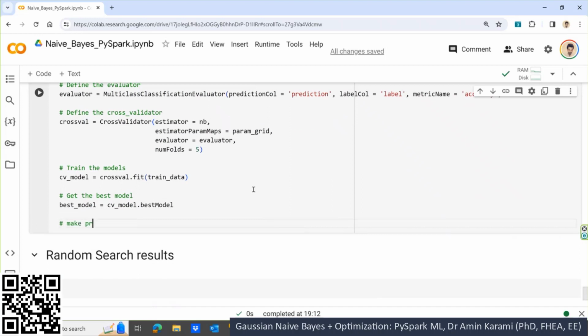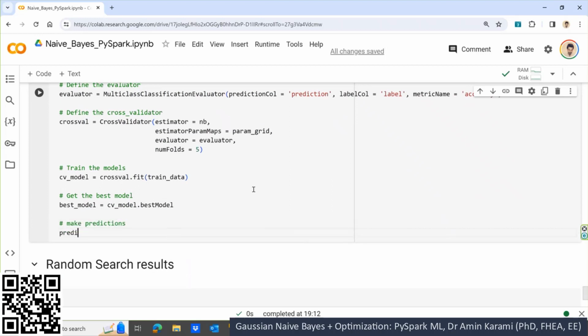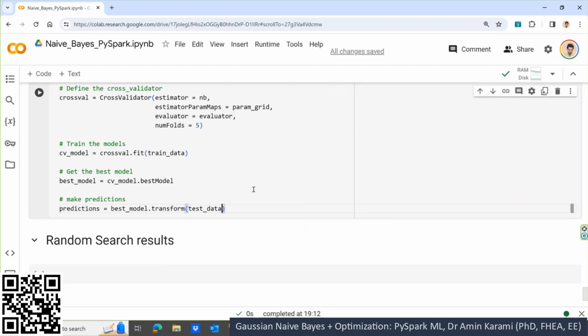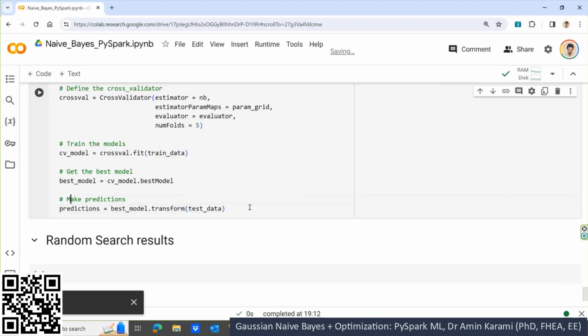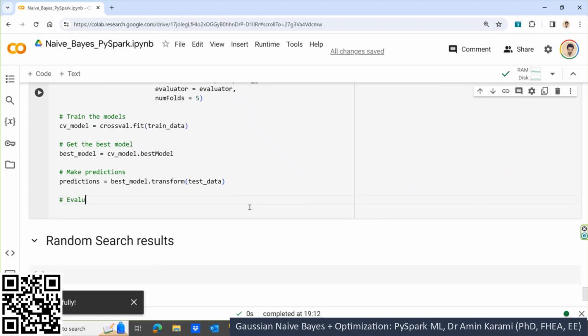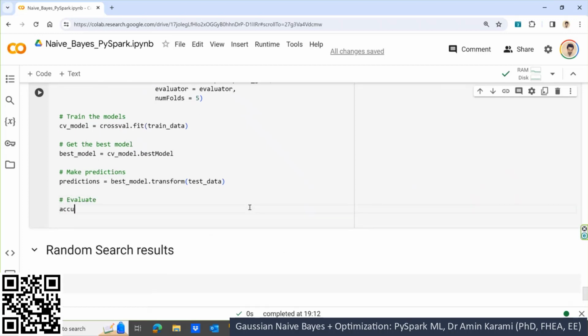So make prediction. How to make prediction? The predictions are going to be this best model, and then transform the test data. Test data is for after modeling, after training. Then evaluate. What to evaluate? Let's say accuracy. Evaluator dot evaluate. What to evaluate? This prediction. Yes, evaluate this prediction.